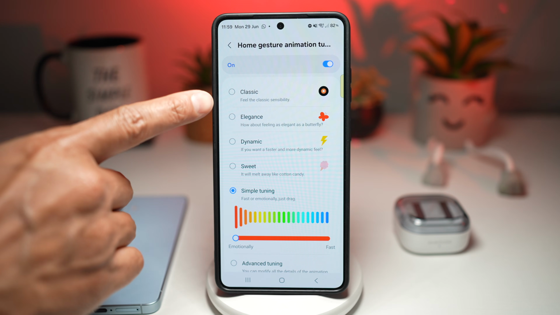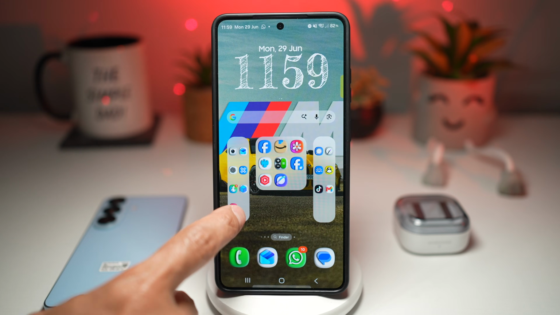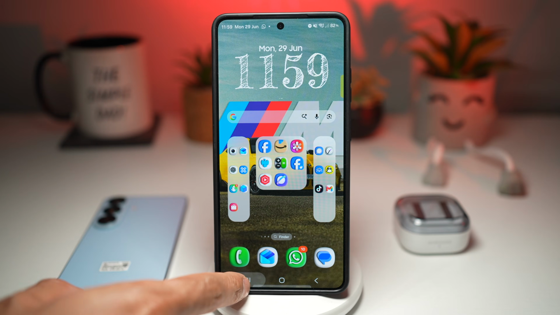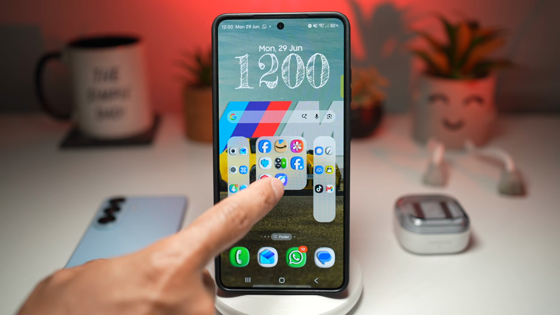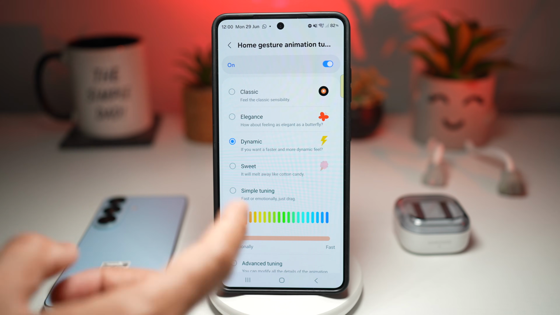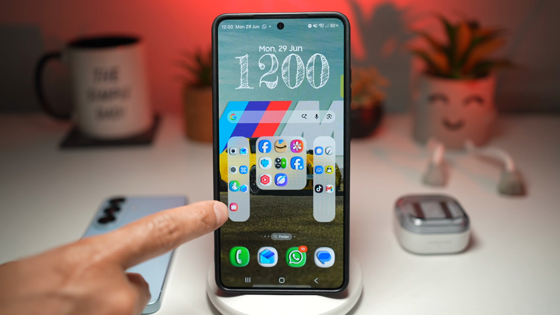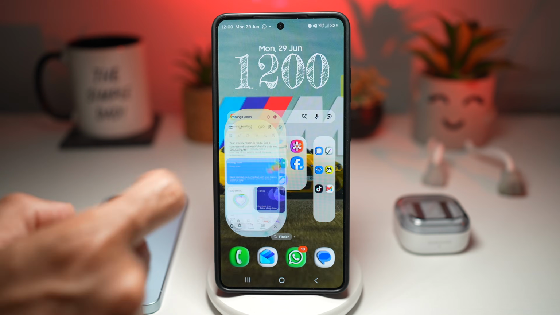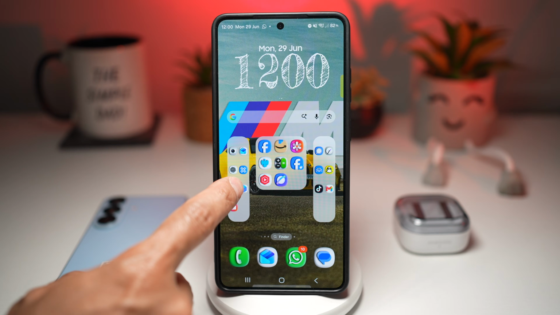So here you have Classic, Elegant, Dynamic, Sweet, and Simple tuning. So Classic will give you the classic feel, just the normal default feel of it. Next we have Elegance. So it's more like a smooth and very slow, nice and easy. And then we have the Dynamic, which is faster and has a more dynamic feel, so more quicker. As you can see, apps open up really quick. Then we have Sweet, so more like very slow and subtle.